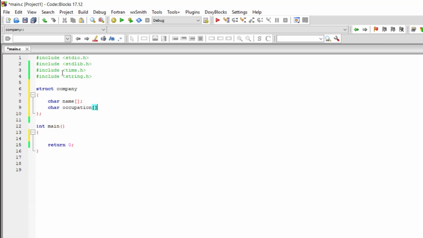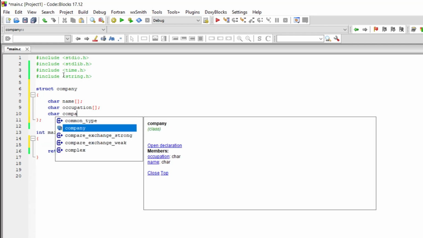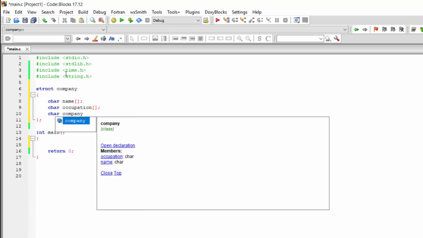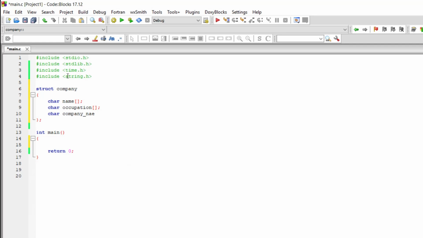This is going to be an array, and let's say char company_name. Place semicolon there, and let's say int age and int salary. So go ahead and place semicolon there. So now we have been able to create a struct company holding the name of the employee, the occupation of the employee, the name of the company, the age, and the salary of this employee.